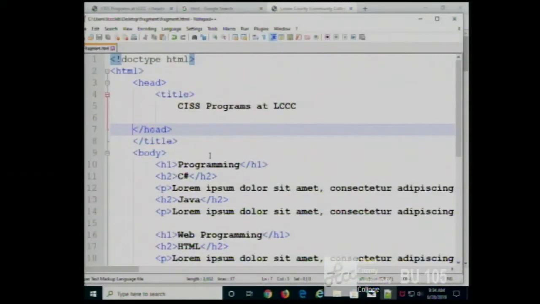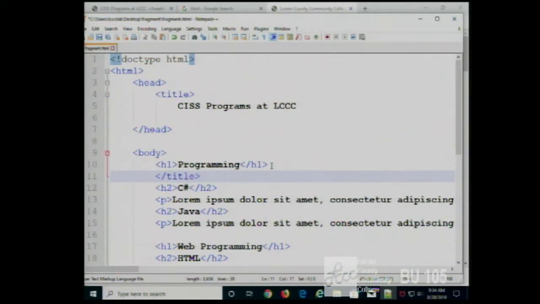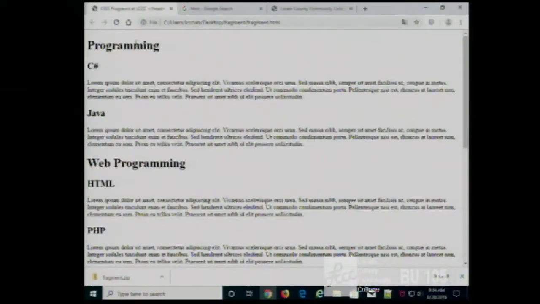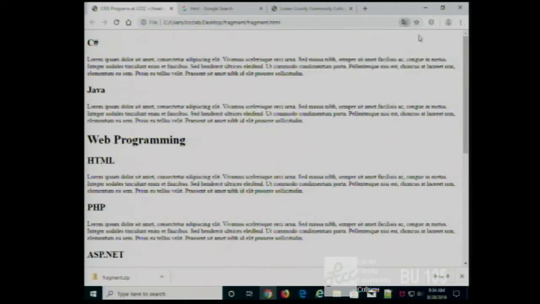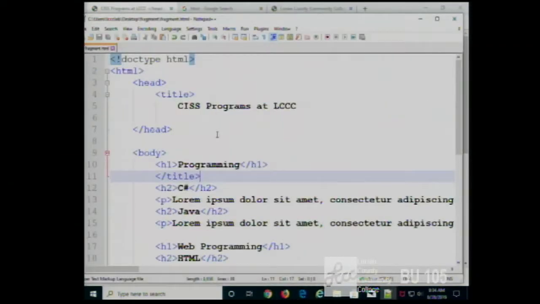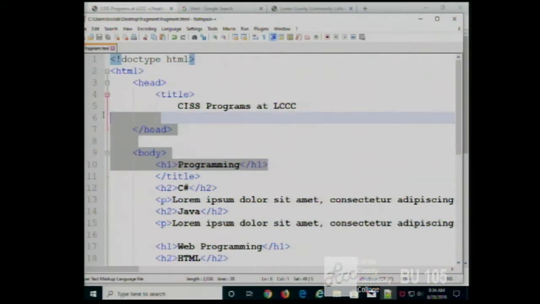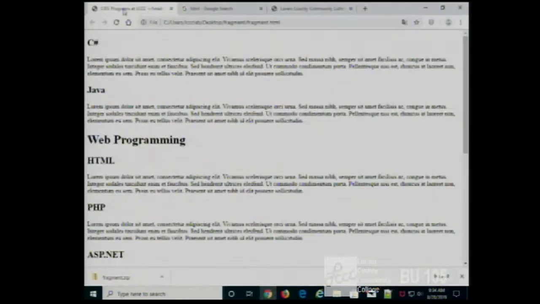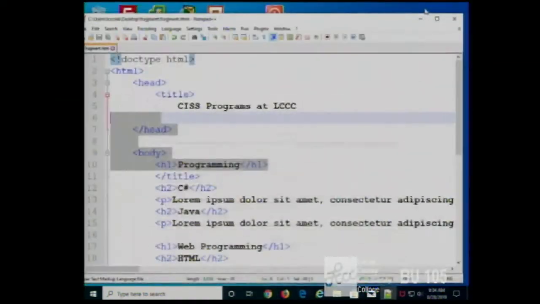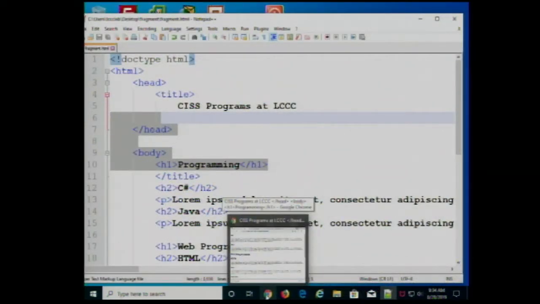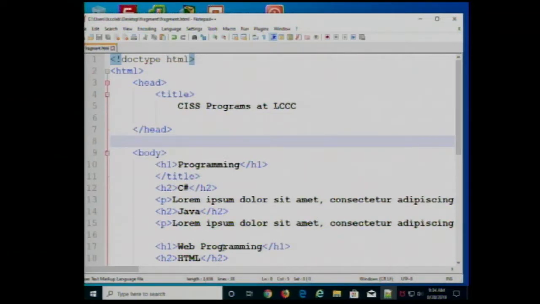If I were to do this, though, if I were to mess up, and put the end title tag here, let's say, notice what happens. I actually lost some of the stuff. Why did I lose it? Well, the browser thinks that all this stuff is part of the title. And therefore, it puts it part of the title, even though you can't see it. And if it's part of the title, it's not going to show it in the body.